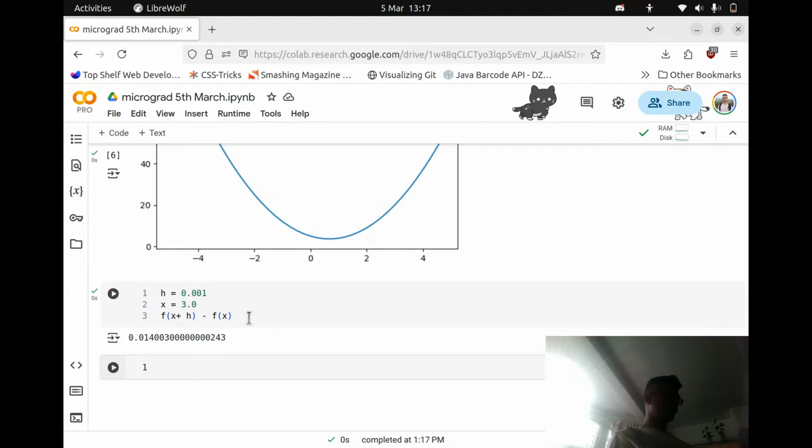Okay, so that's 6x minus 4. So that's 6 times 3. That's 18. 18 minus 4, so it's 14.